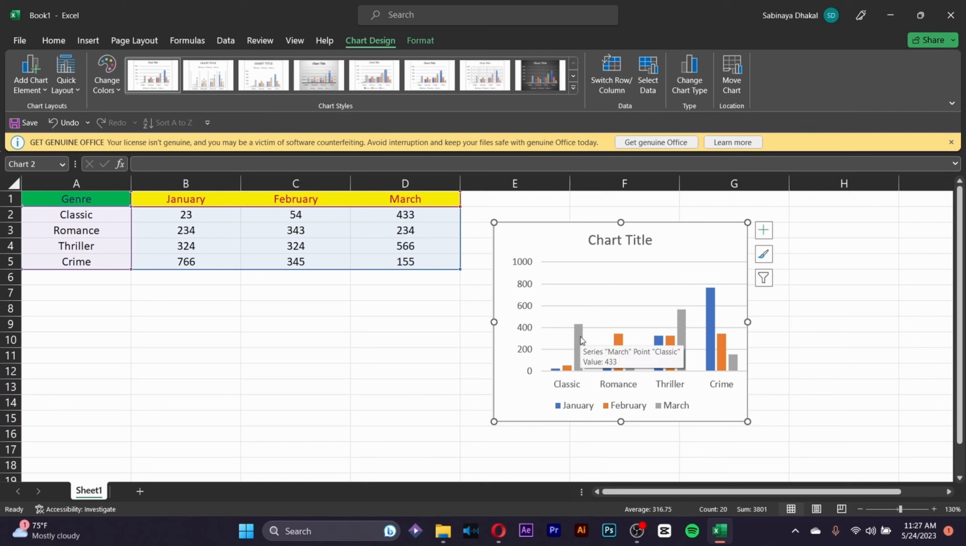You can see right here that each month has been denoted by a certain color, right? Blue for January, orange for February, and green for March. The color assigned for each month is called the legend.